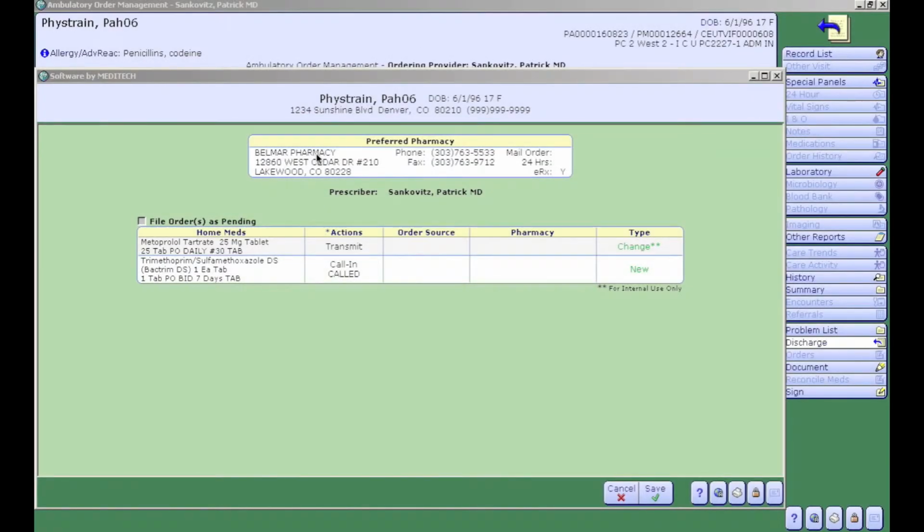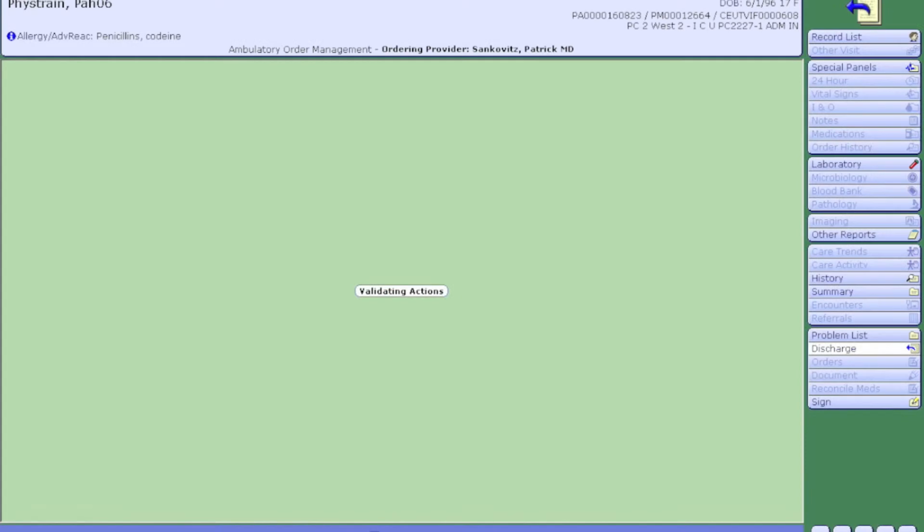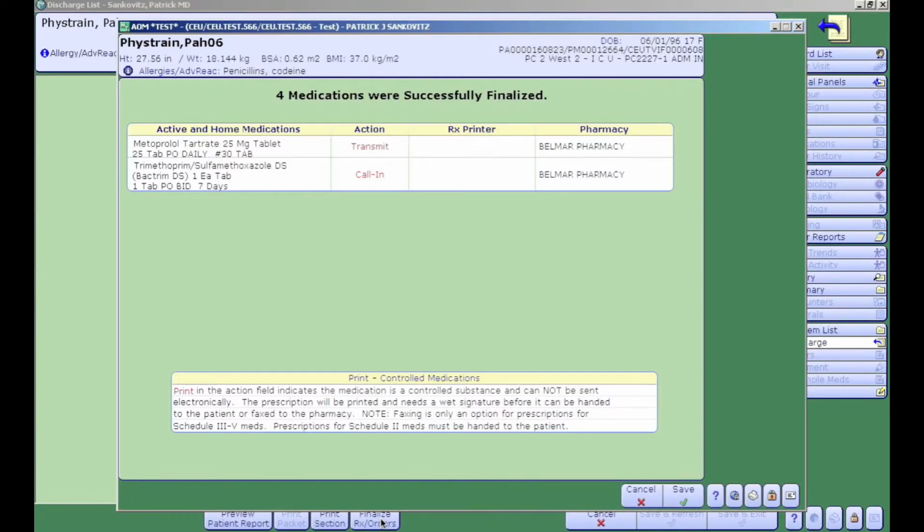I complete my discharge med reconciliation, including designating the printing and/or transmission of prescriptions. I save my reconciliation. And then, assuming neither I nor any other provider will further update the reconciliation, I click the Finalize button. The computer tells me that I have finalized these medications, and I save them.